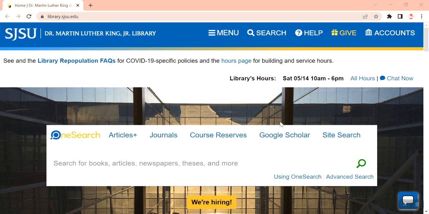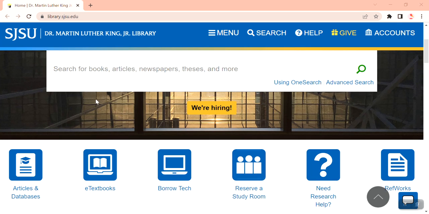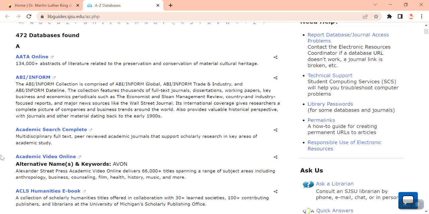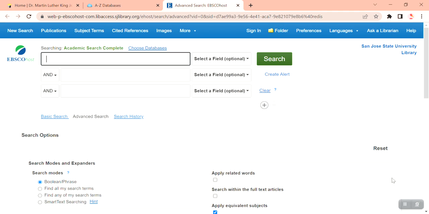Let's start with the library's homepage for accessing the database. The library's homepage is library.sjsu.edu. And we can access the databases if we just scroll right past the one search bar, and there is a direct link to the articles and databases. If we just click on the link for Academic Search Complete, the database will load. Do note that you will need to log in with your SJSU credentials in order for the database to load.